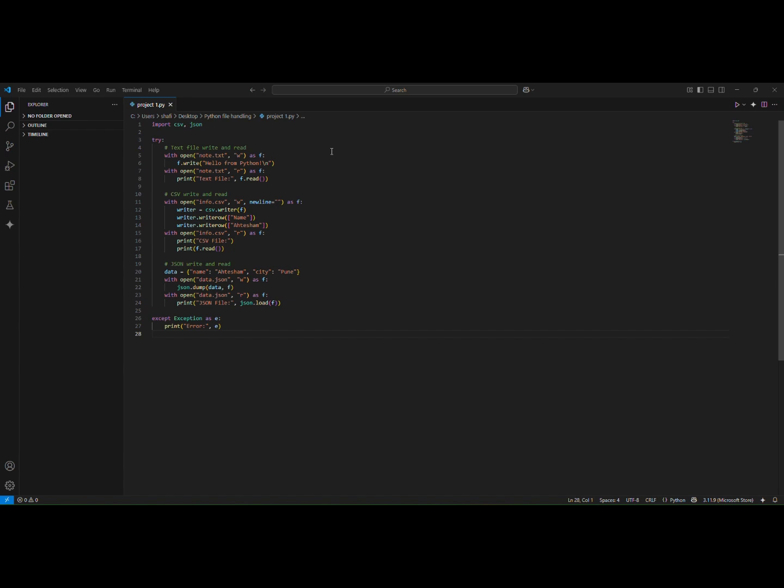Next, we move to CSV handling, where we open a file named info.csv, and using the csv.writer, we write a header row, name, followed by a simple row with my name. After that, we read the file and display the data. Then we work with JSON files, which are commonly used for APIs and data exchange. We create a small dictionary with name and city and write it to a data.json file. After that, we read it back and print the data.